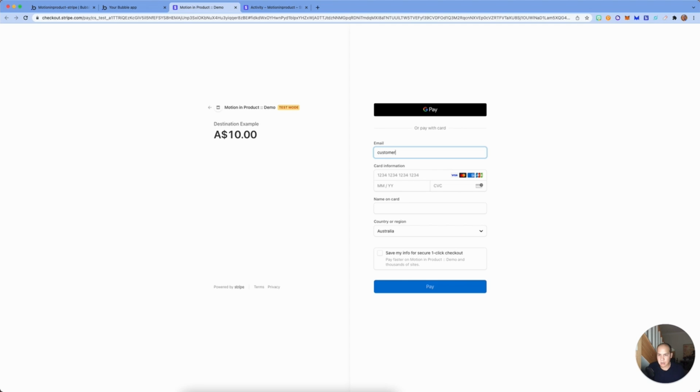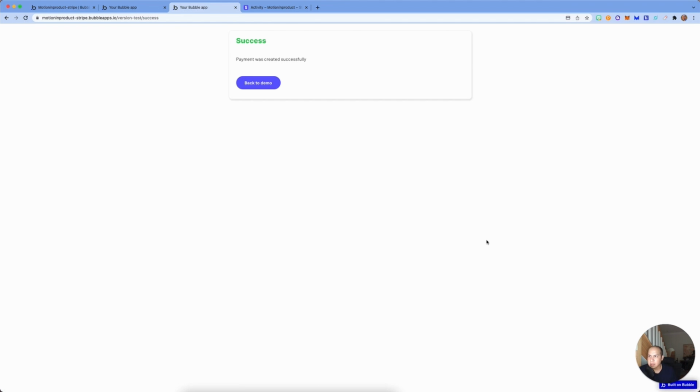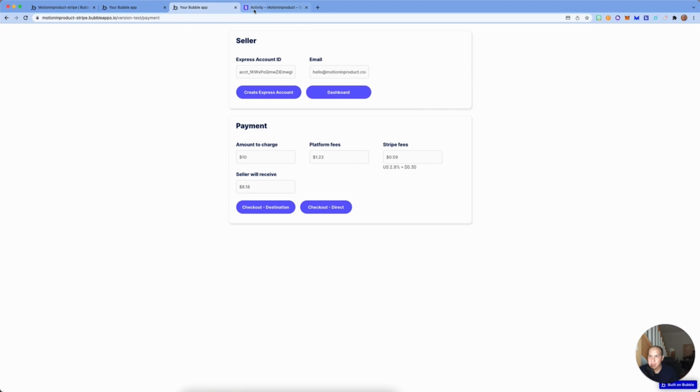So customer at gmail.com. Okay, name, and then we can pay. So it's processing. Once it's done, it will redirect to the URL that you specified. And here I just have a simple success page that says this was created successfully. If I go back to demo, it just takes me back to this page.